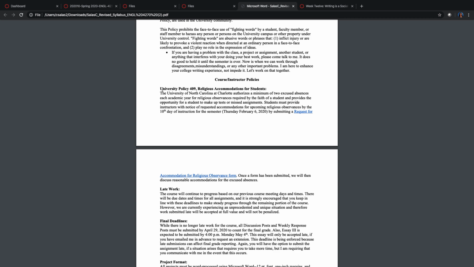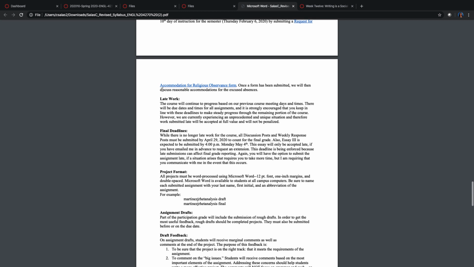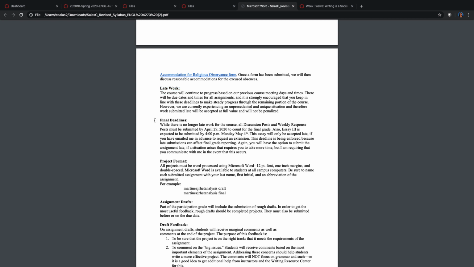The next major change to the syllabus and course comes down below in regards to late work. So I'm going to now discuss with you all this concept of late work and this new edition, final deadlines. So our new late work policy is that you will not be penalized for late work that is submitted to the course. Every assignment going forward will have an assignment due date and time, but you will not be penalized if you submit the assignment after that due date and time.